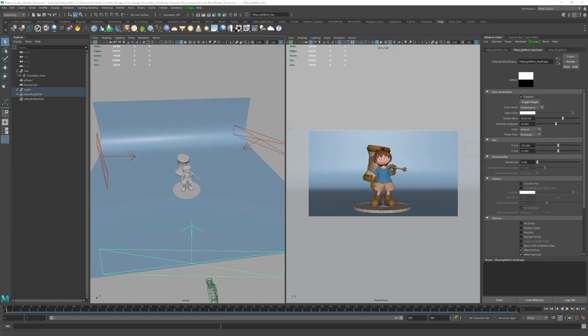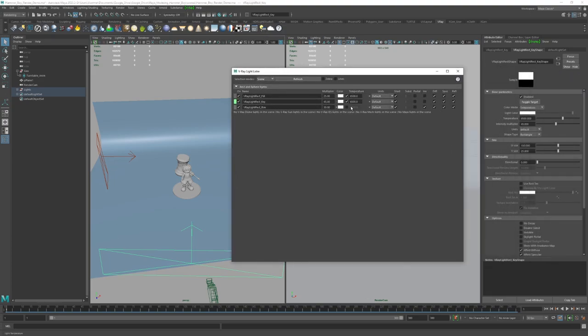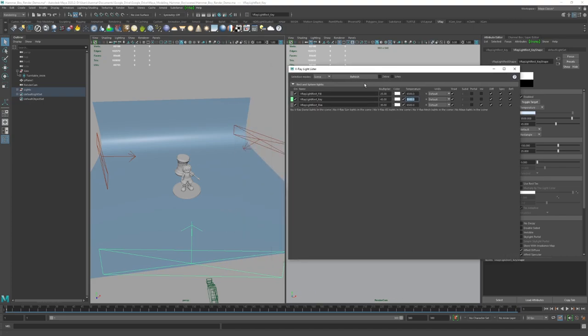So I go to V-Ray light lister. You can see that we have that here, and we can enable temperature here. For the key light, I'm going to go ahead and type in 8500 Kelvin, and you can see it starts to give us a little bit of a blue tint. And then our fill light can also be that 8500, so a little bit of a cooler light. And then we can have our rim light be that nice warm light coming in from the back, all right?